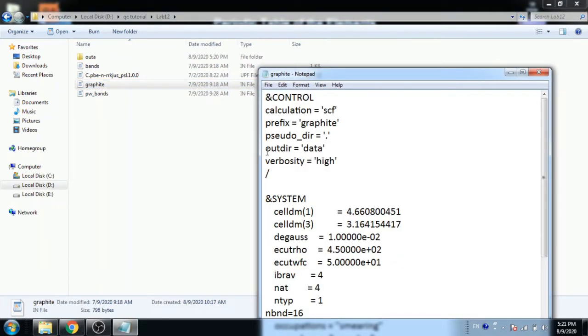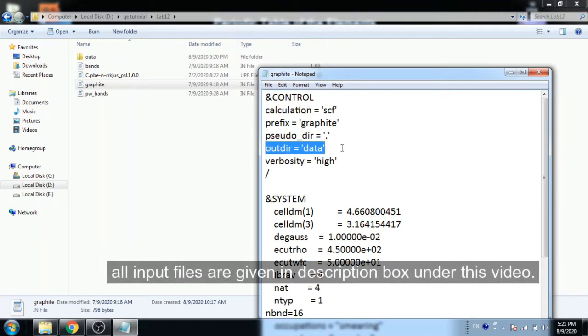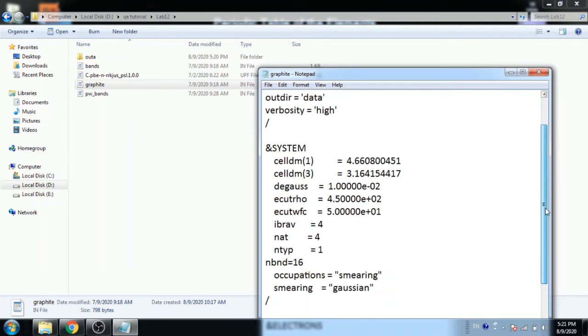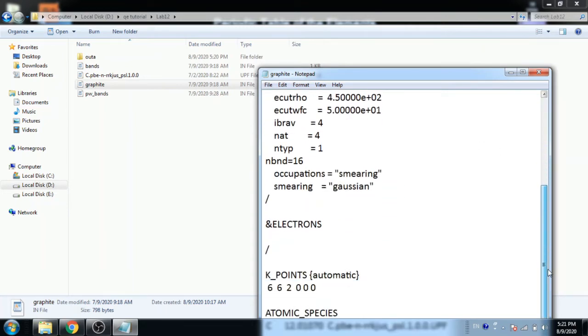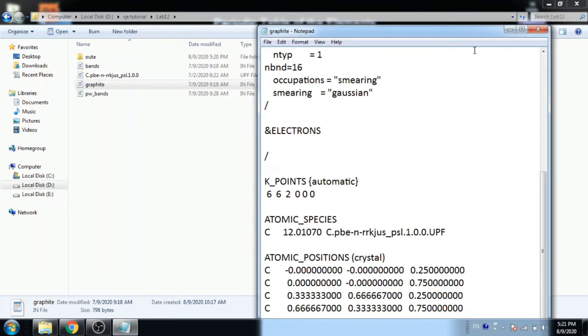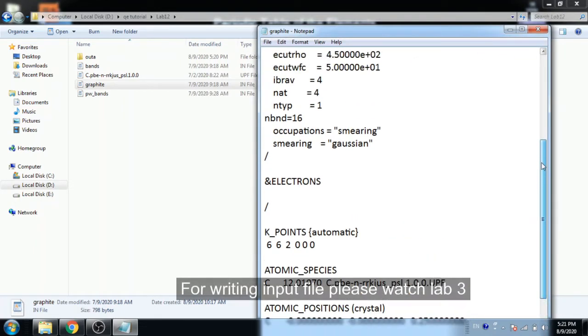This is the simple graphite SCF file with prefix graphite and output directory as the data. Remember one thing: in all files you should keep the same prefix and output parameters.